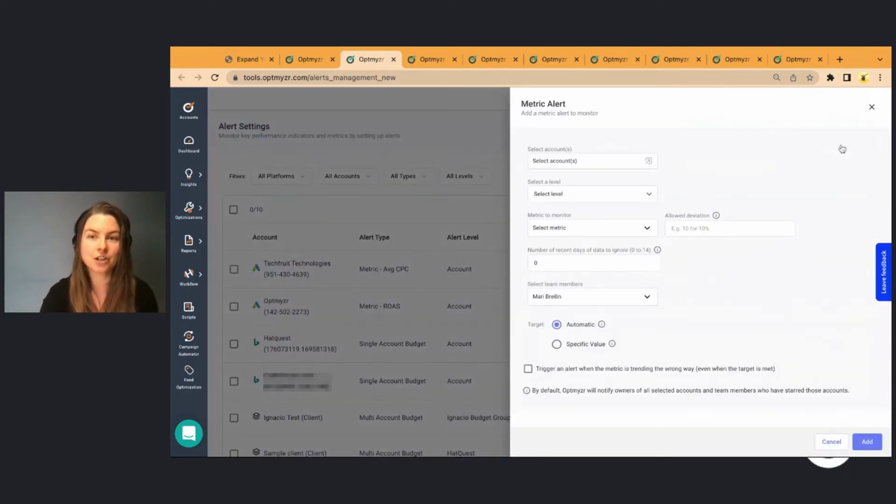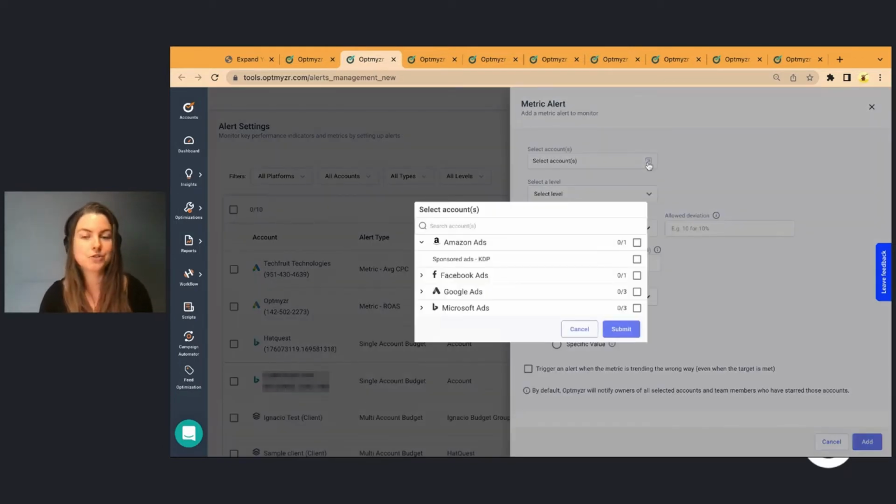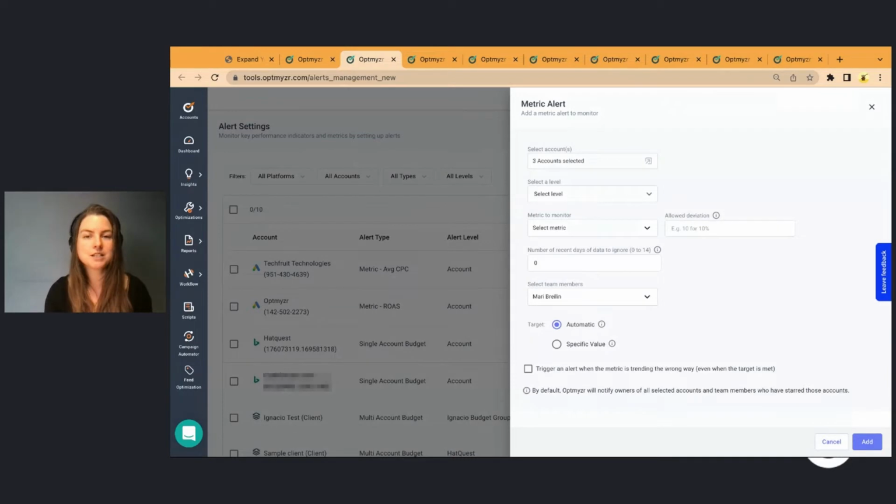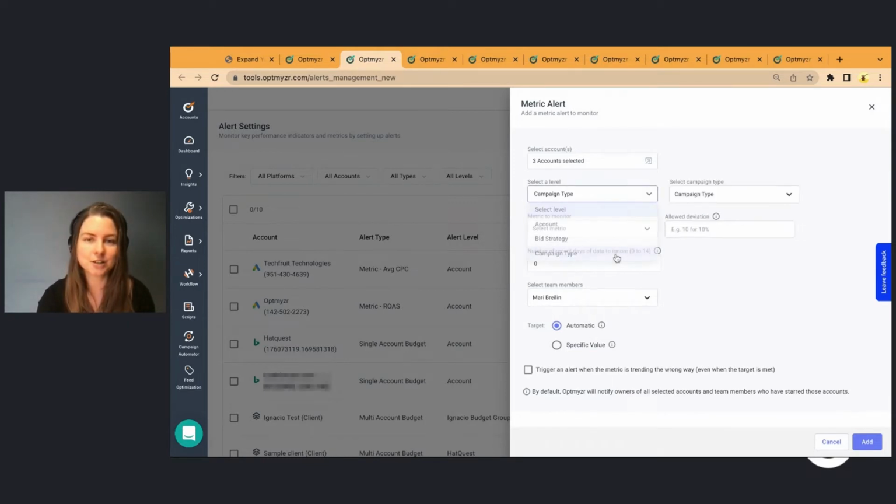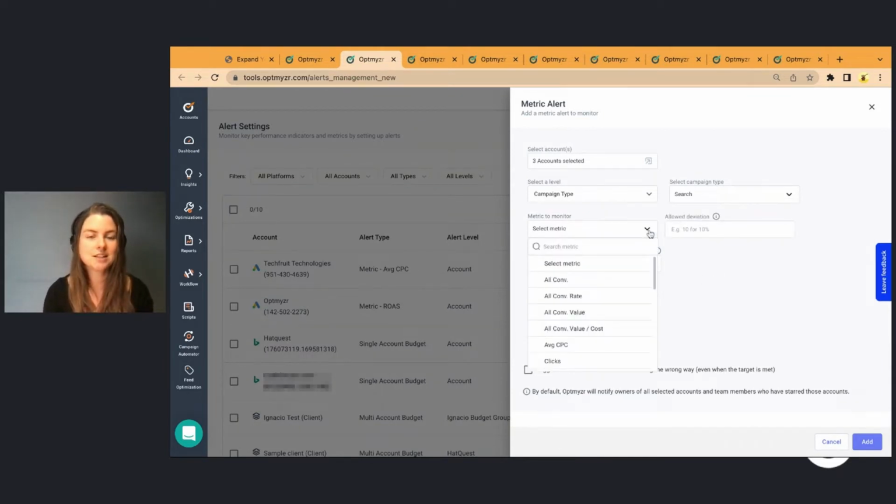The single account alert basically helps us stay on top of performance. Say you wanted to create an alert in bulk for all your accounts or all your Microsoft Ads accounts. All you need to do is just select the Microsoft accounts. I'll just select all three at a time. And instead of doing it at the account level, maybe I would like to track the performance of search campaigns. So I'll just select campaign type here and search. And now what I can do is select the metric.